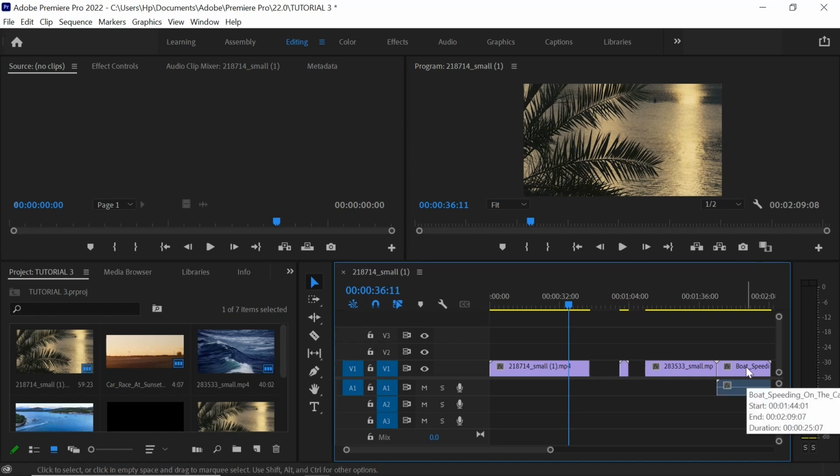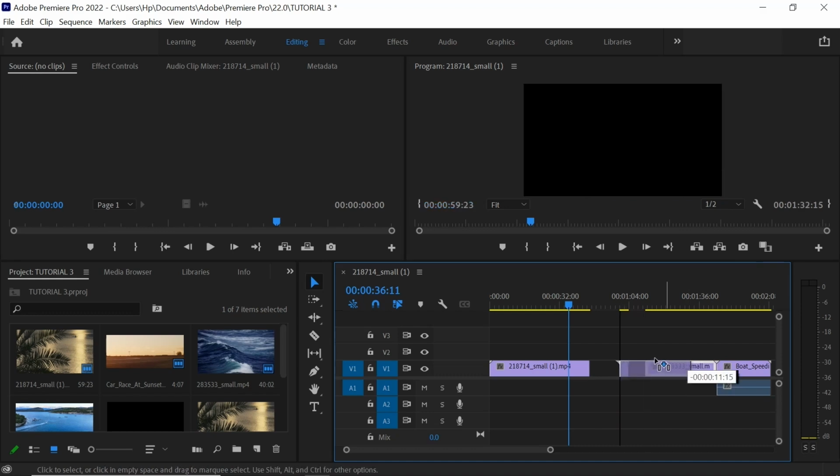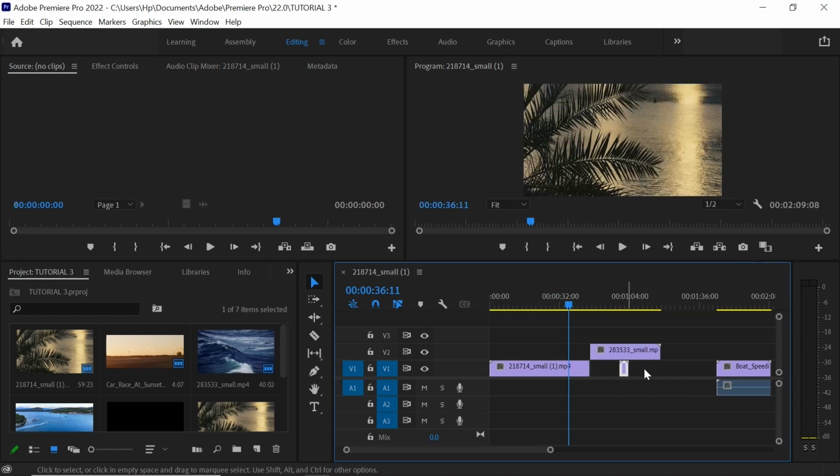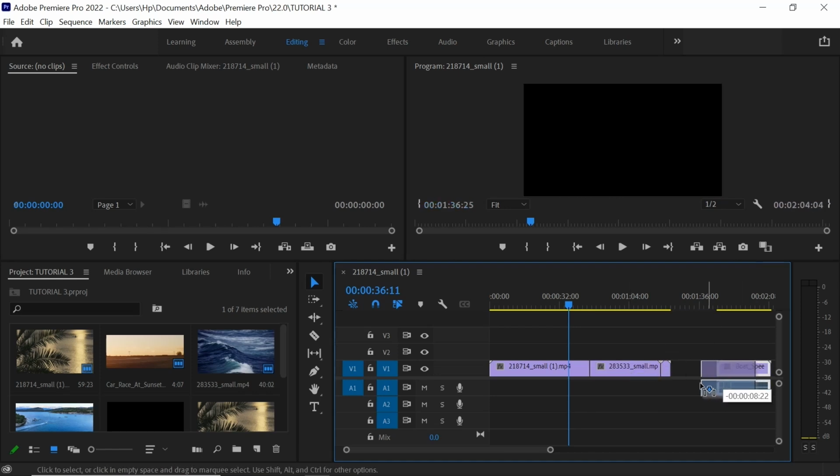Now let's try moving things around. Grab your last clip and drag it between the first and second clips. Play it back, you'll see the order has changed. Rearranging clips like this lets you control the flow of your story.